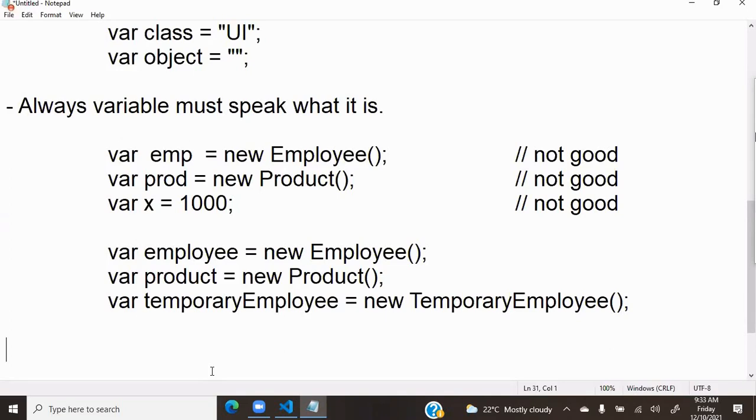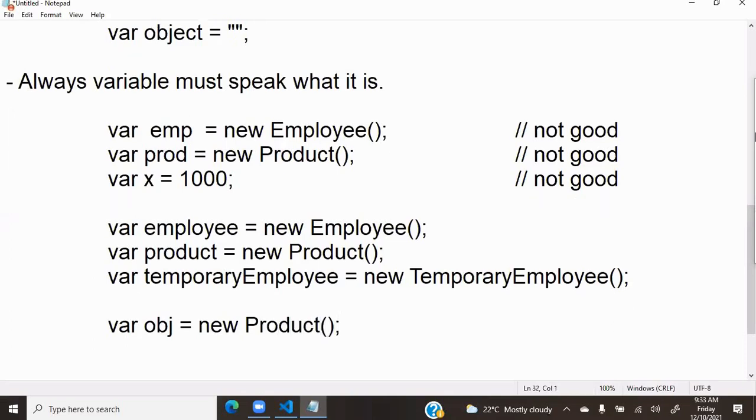Generally people have a habit like var obj equal to new Product, something like this. Now, if any developer is using this obj, he's confused. This obj belongs to whom?